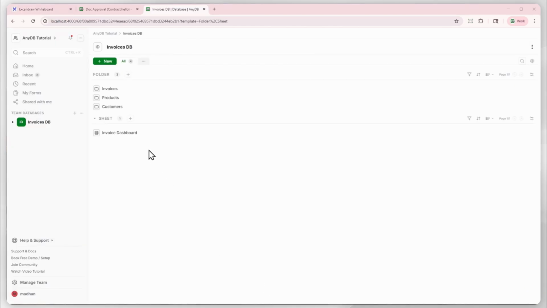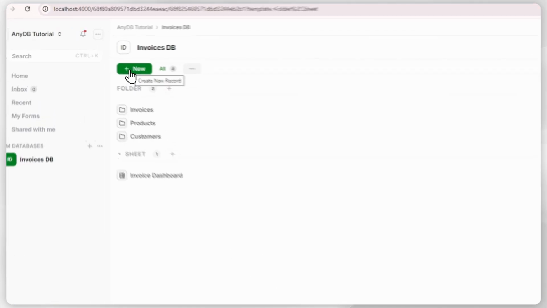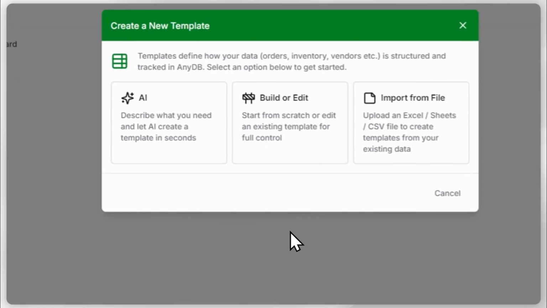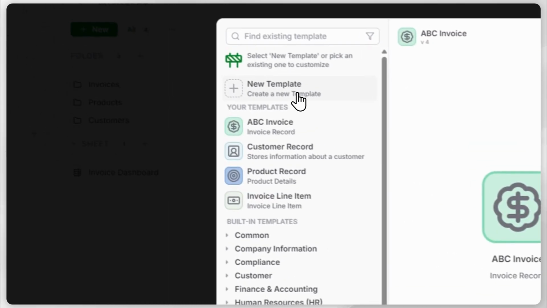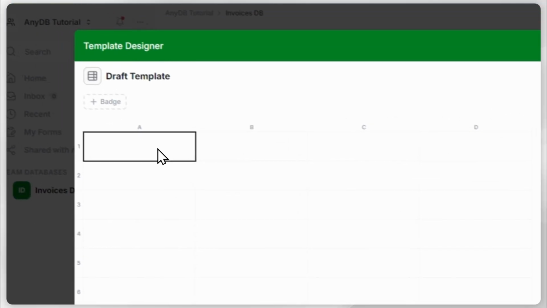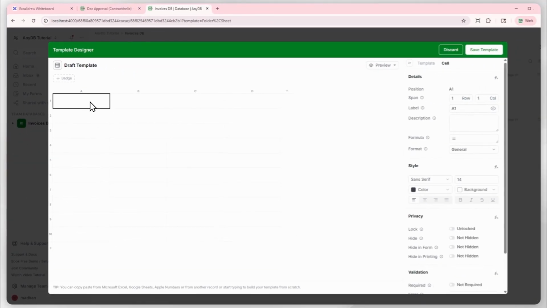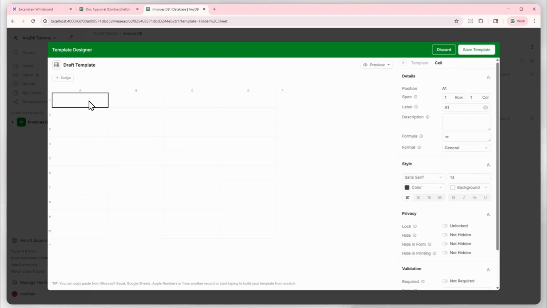All right. To begin creating a new invoice line item record, we're going to click on New, select Template. We're going to select build or edit our own, and then select New Template. And in the designer, we want to build the same thing that we used to have in our invoice, which is a line item. So we're going to select and type in the fields.